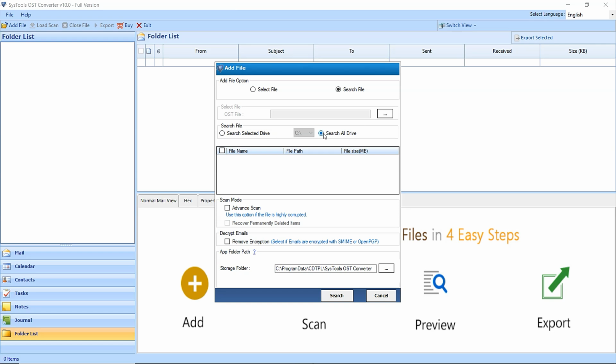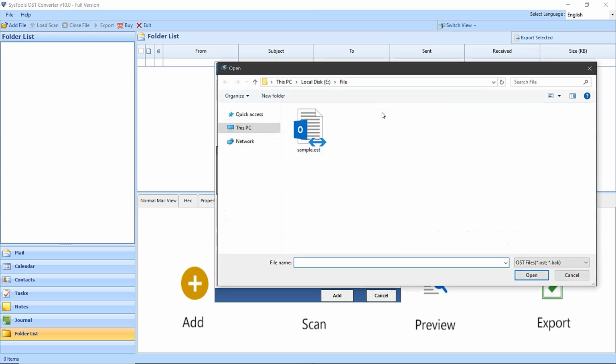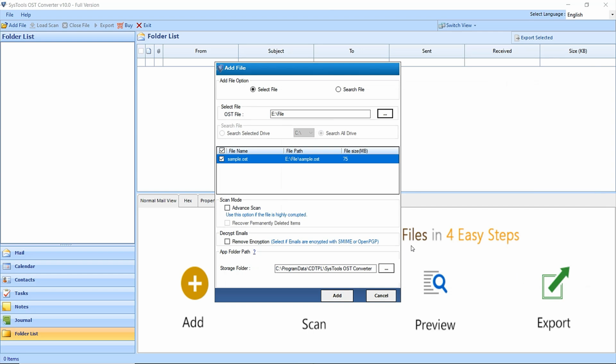For this tutorial, we'll proceed with the Select File option, but you can choose what works best for you. Click on the three-dot button to browse and select your OST file. Then click Open. Your imported files will appear in the list. The first column displays the file name, the second shows the file path, and the last one indicates the file size.